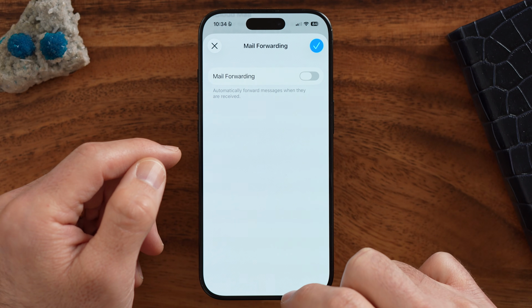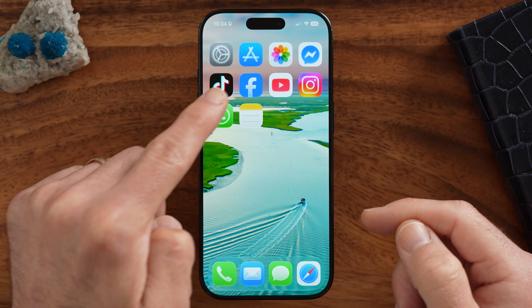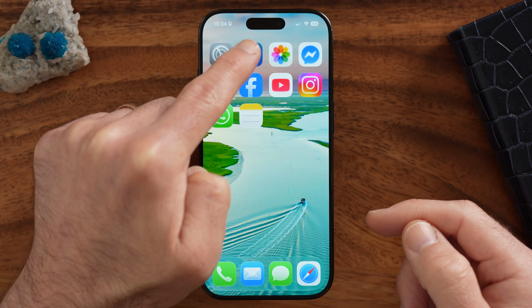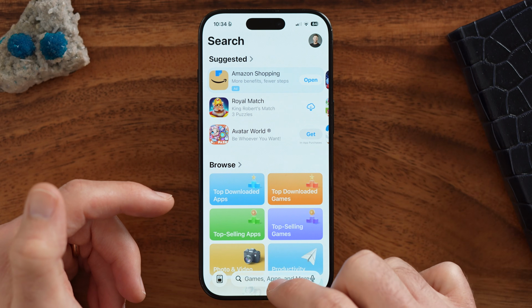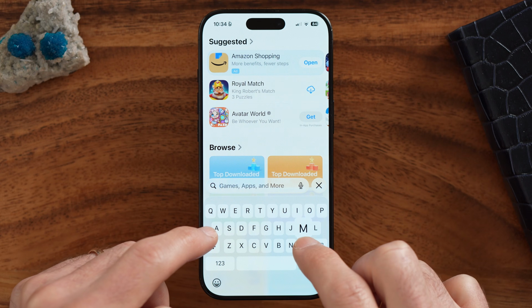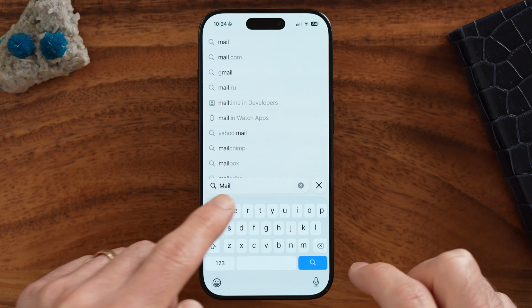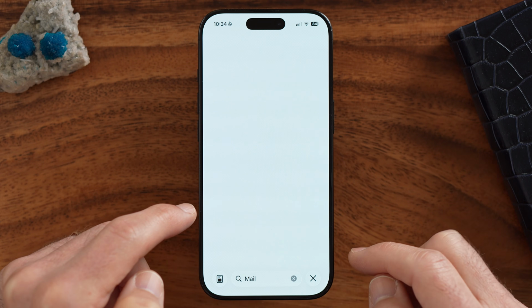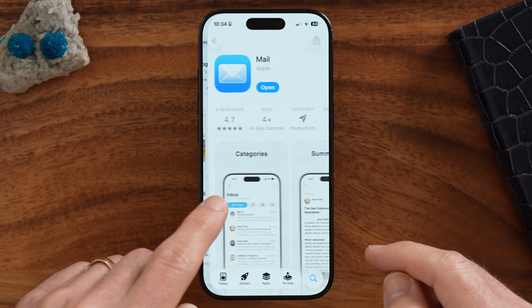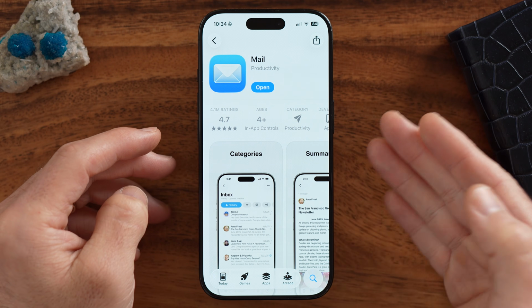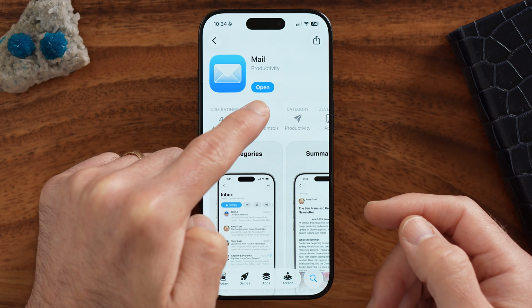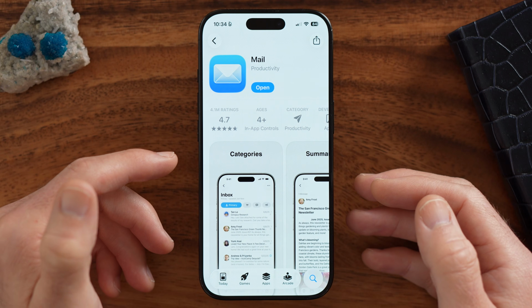Now, the next thing we're going to do is hop out of your settings and open up the App Store here. When we open up the App Store, let's check to see if there's an update for the Mail app. Potentially there's a bug in it, and that's why it's not working. So let's just search for Mail here, and you'll be able to see there's the Mail app. If it says update, just tap on the update button to get the latest version. However, if it says open, then you already have that latest version.